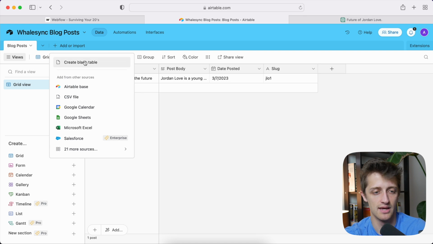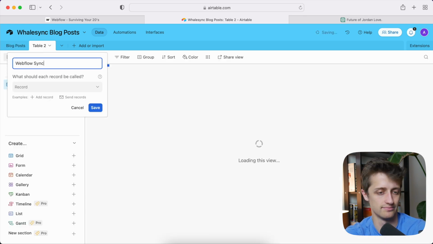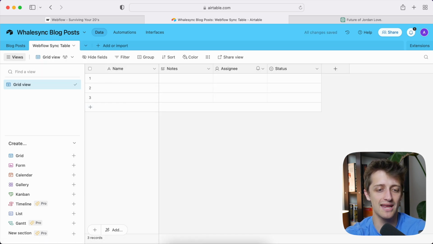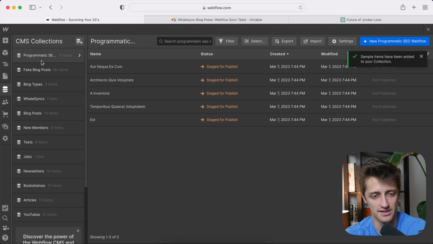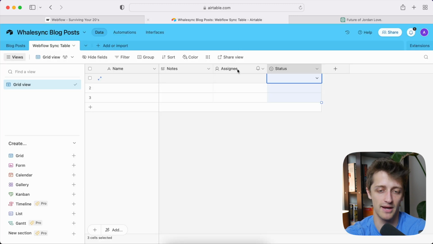I'm going to call it my Webflow sync table or whatever. And I'll hit save. And I want to line my columns up to the exact same CMS collection fields that I set up back here. So I want a name, a slug, a post body, and a post date field in my Airtable database. So I'll do that right now.